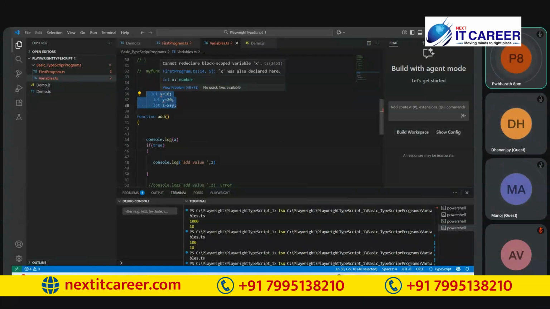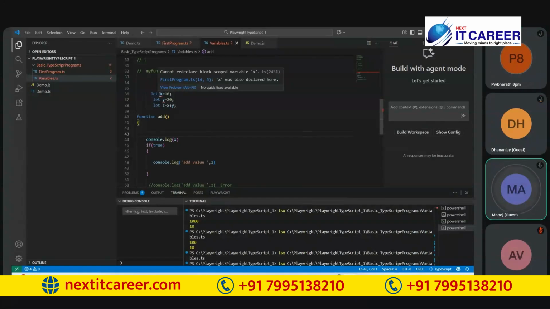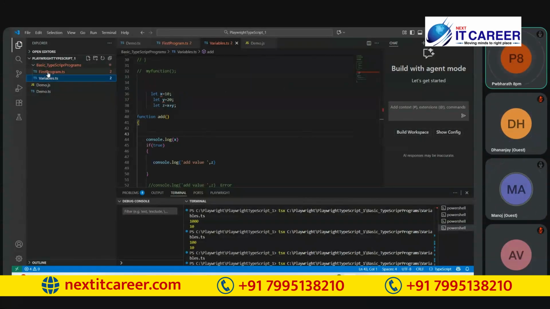But if you define it outside, you get this error: cannot redeclare block scope variable x. First program dot ts. So x was also declared there. Why is it showing an error here? Because that is already declared. Yes, this let x, let y is already defined in my first program here.